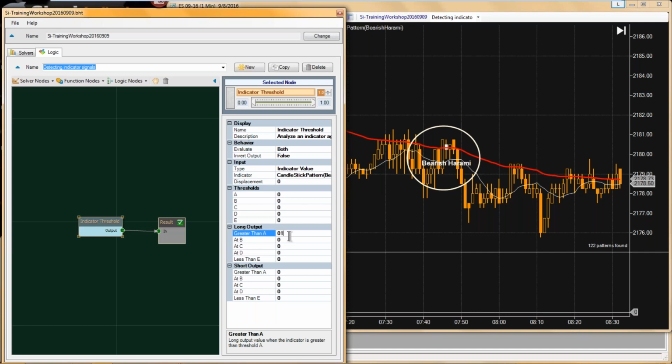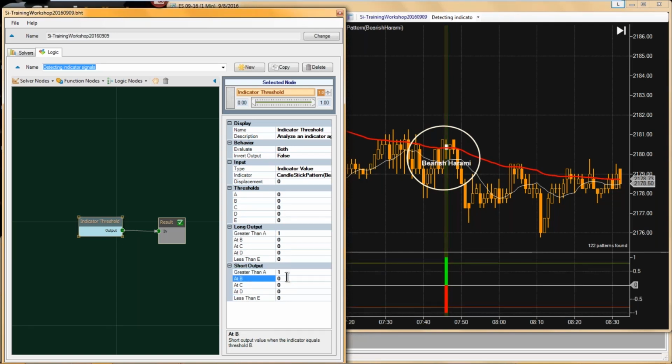So typically, this is what you'll want. You want to do something like this. So usually for a long trade signal from your indicator, you'll want the greater than A set to 1. And typically for a short signal from your indicator, you'll want the less than E set to 1. That's most common for that. Sometimes you might have to do this. You might have to put the short output to 1 as well.